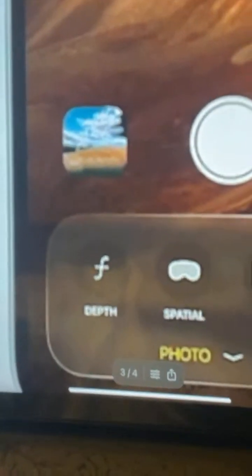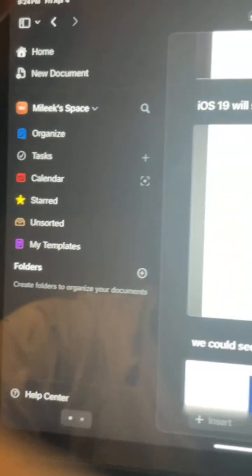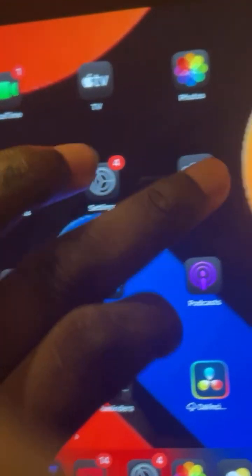It's looking like we could have circular icons, kind of inspired by the Vision Pro with visionOS. There were also rumors that the camera app could be redesigned. The current camera app is nice, I love it, it takes good photos. But in the redesign, it could have large buttons, and maybe for sure that redesign could come to the iPad.